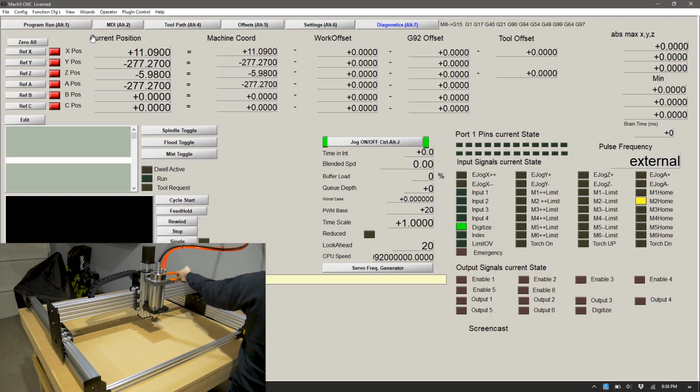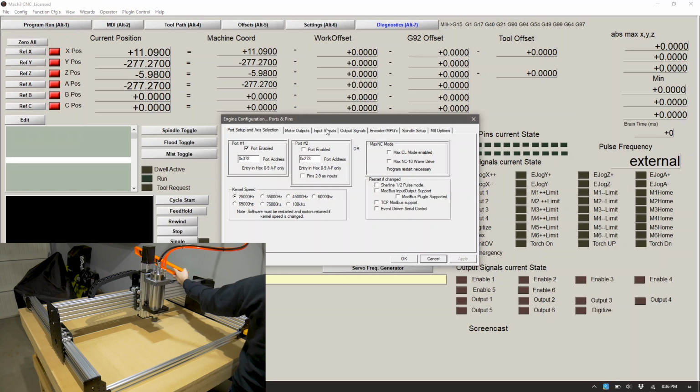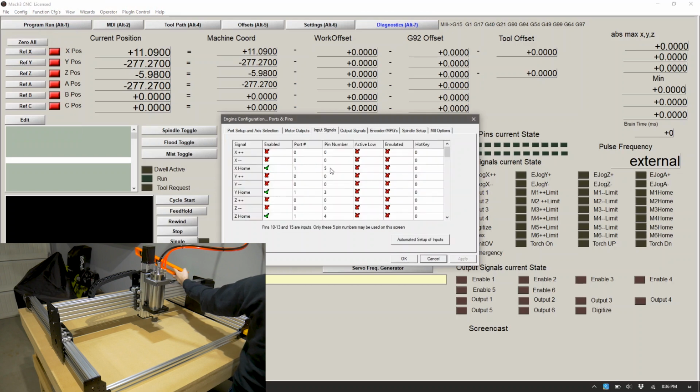If you have a problem here, what you need to do is go into your configuration, ports and pins, input signals. And these ports here refer to the switches. So if we wanted to swap our X and Y, let's change this to a 3, this to a 5, apply.